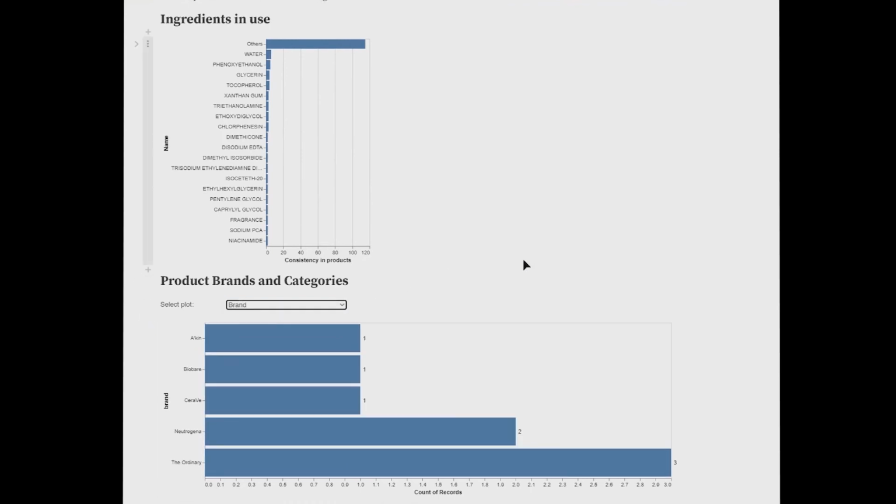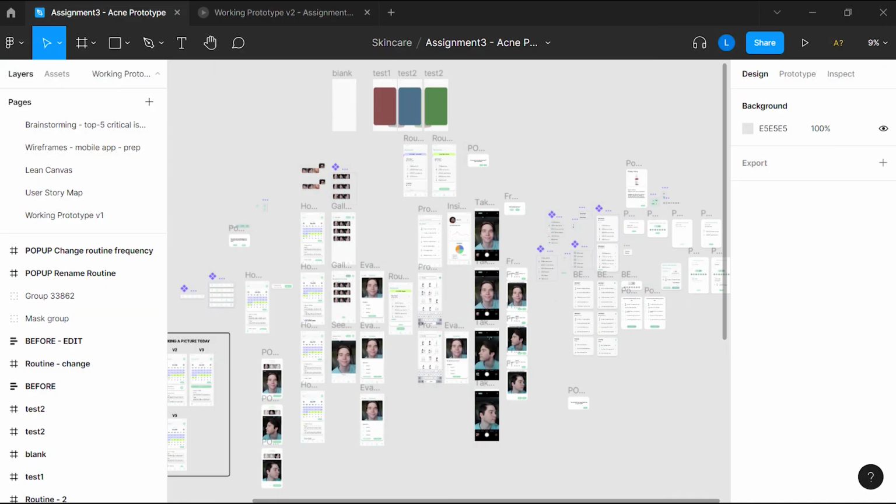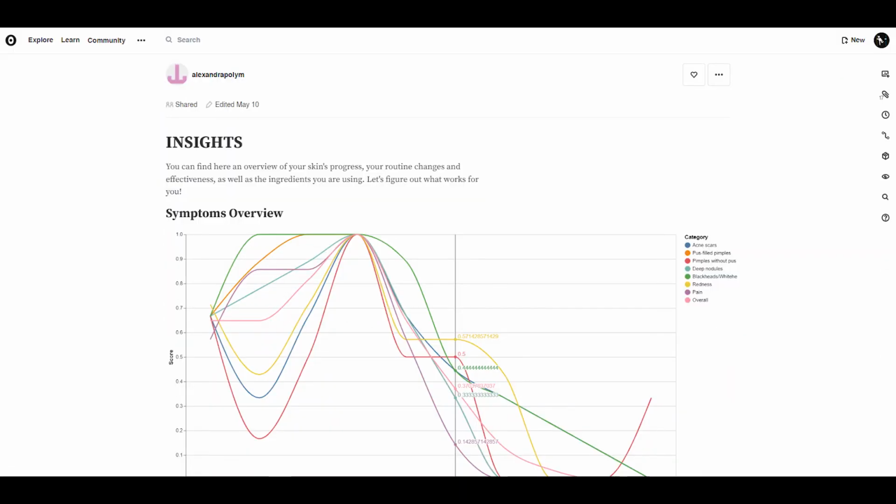For your information, we mixed the 3 prototypes we've been developing so far in this video. You can find our Figma wireframes, our Glide application, or our Insights Observable HQ notebook in the description below.